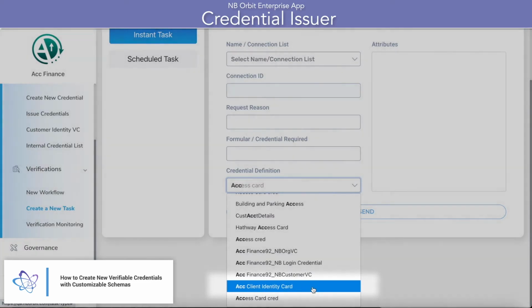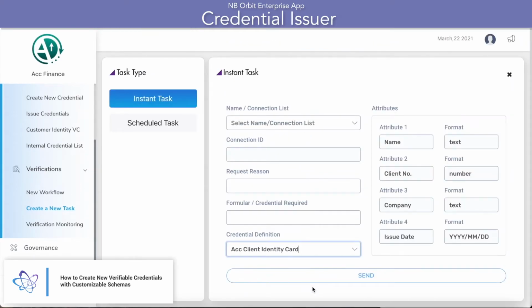So we just looked at how to create new verifiable credentials with customizable schemas that then get published to a network, an ecosystem, or your own orbit.